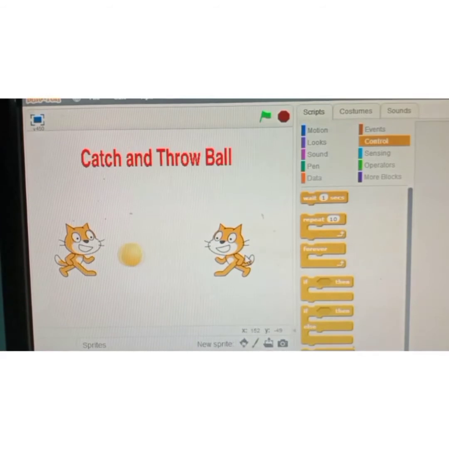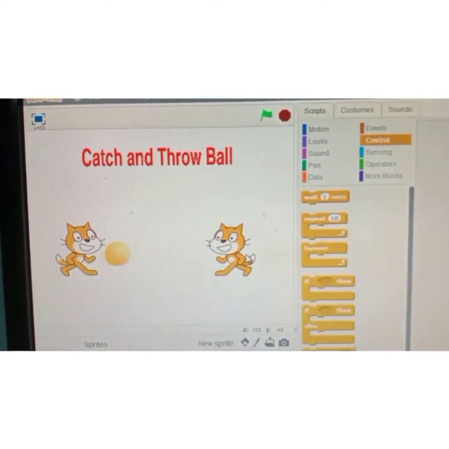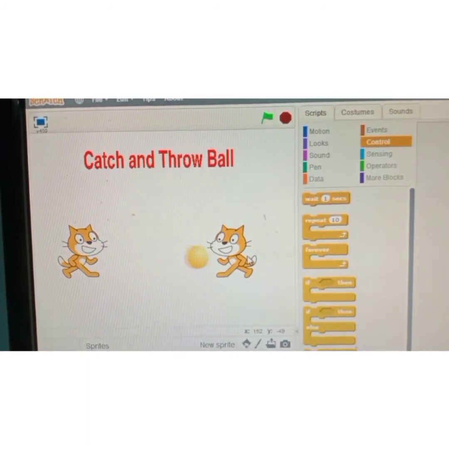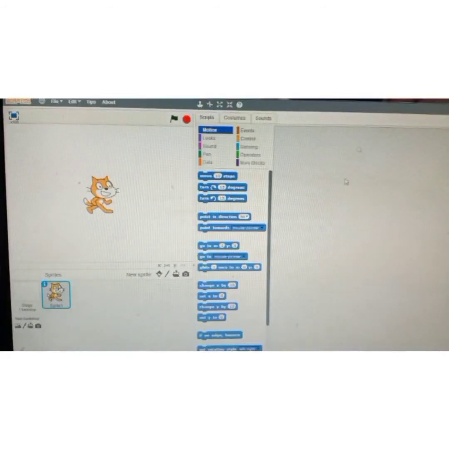So let's make the catch and throw ball game. Okay, let's learn the steps how to make this game. For this game you need 3 sprites, right? 2 players, 1 ball. So let's keep 2 sprites on the stage first. You can choose whatever sprite you want from the sprite library, but I will use this default sprite cat as a player.